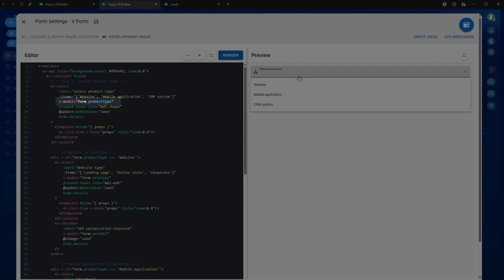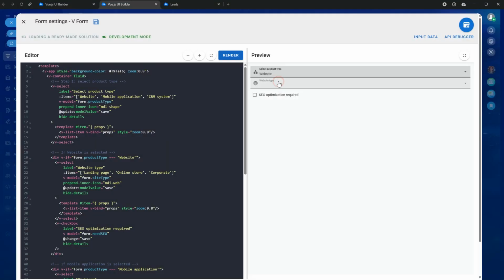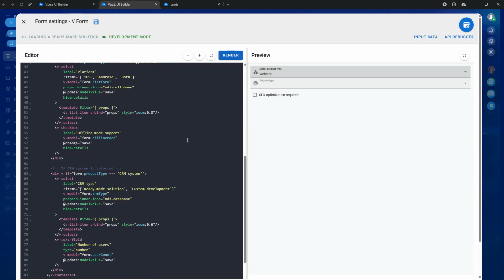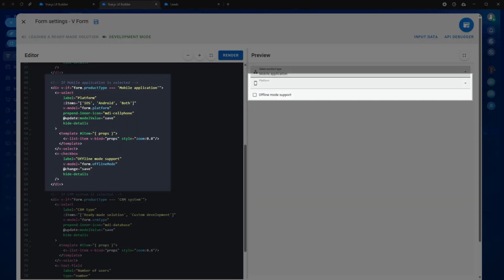When the value changes, the selected option is immediately saved to the form data object. This creates a two-way binding between the drop-down list and the form data. Additionally, with each change, a save method is called, which sends the current data to Bitrix24. If website is selected, two fields appear. The first field is a drop-down list for selecting the website type. The second field is a checkbox SEO optimization required. If mobile application is selected, platform selection items and a checkbox offline mode support are displayed.